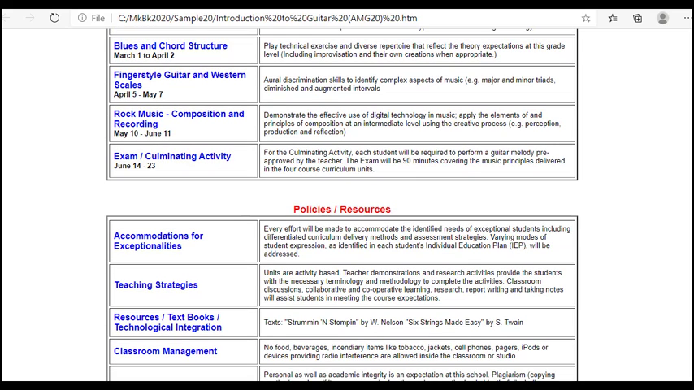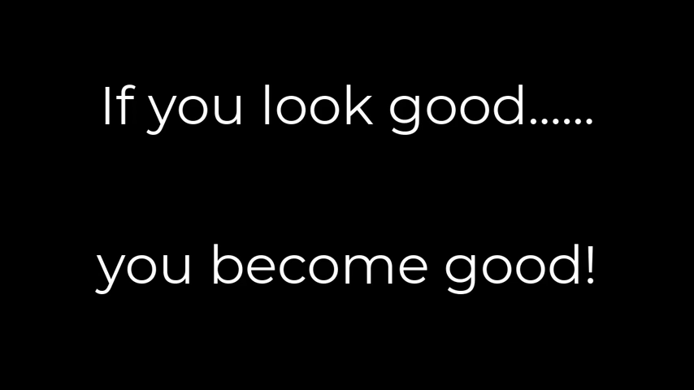As it turns out, students work harder and learn better from people they believe are good teachers. If you look good, you become good.